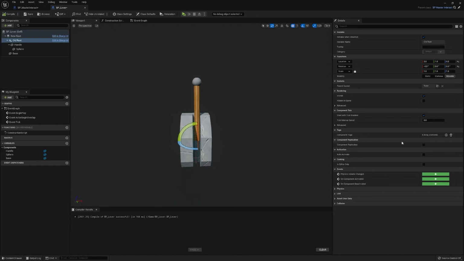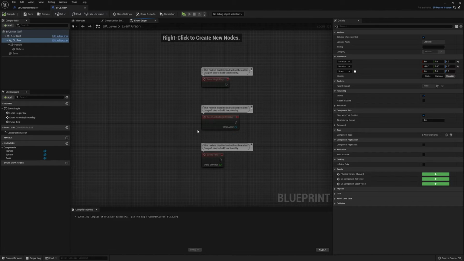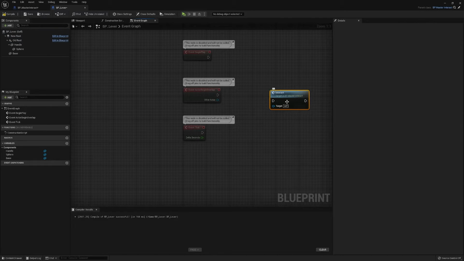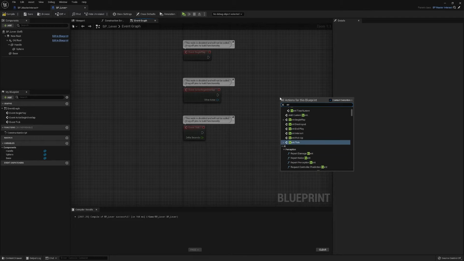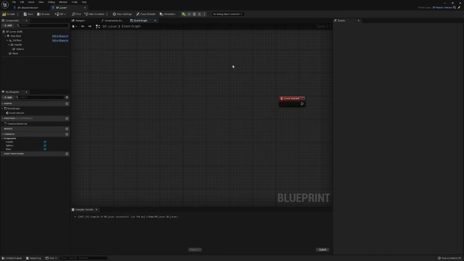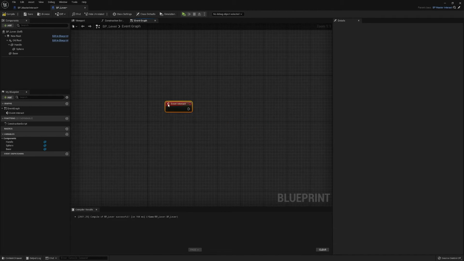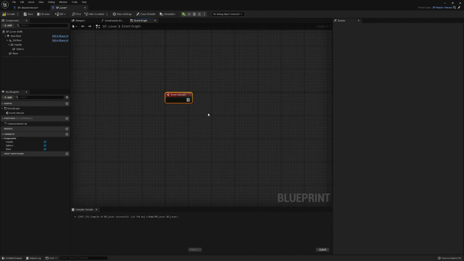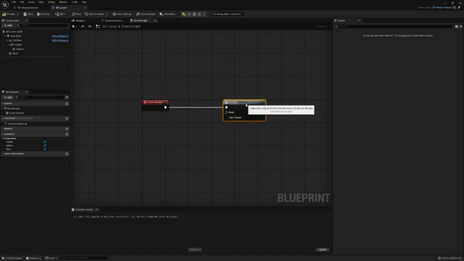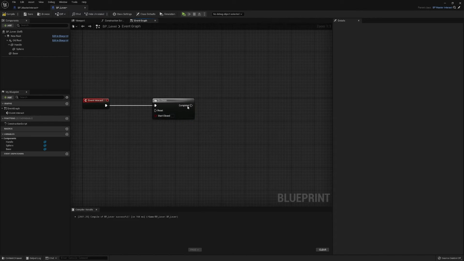Alright, so going into our event graph. First thing we need to do is get our interact event. And we'll delete these. And for this, we're not doing anything complex like we did last time when we were moving stuff. We just want a do once into a flip-flop.